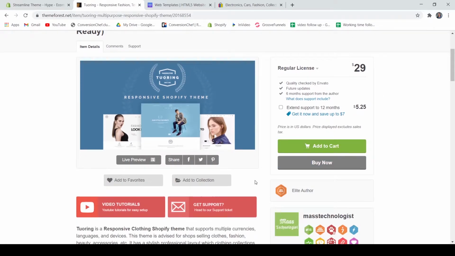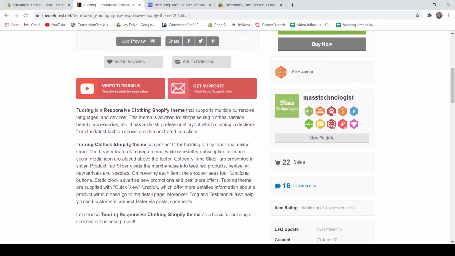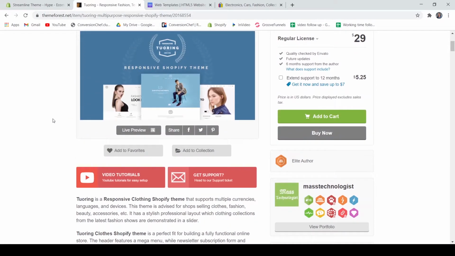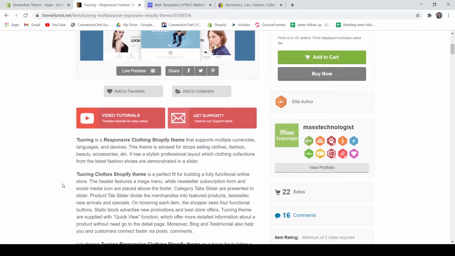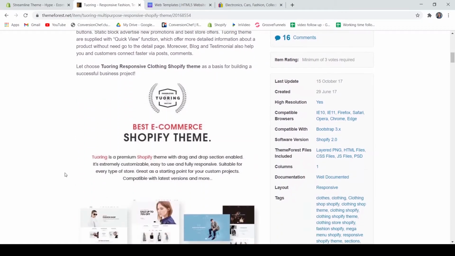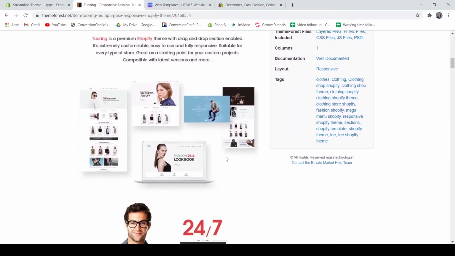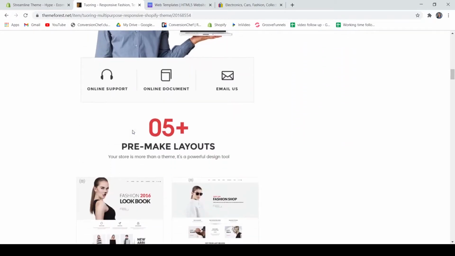So you may also preview that, view tutorials, add it to a collection or to your favorites for future purchase. You also have here the descriptions. In terms of the design of the Themeforest, it just needs a little improvement so it would be pleasing to the eyes. Okay, so we have here the different photos of the Shopify theme.